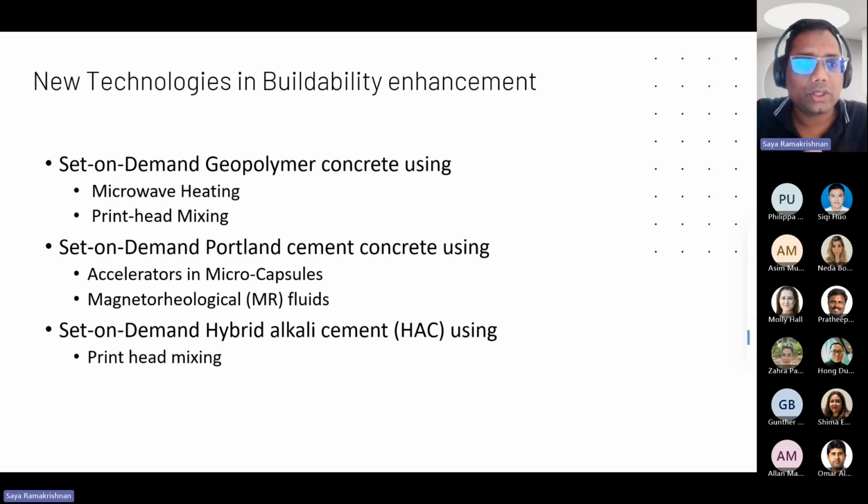And how we can do that, there are a number of different ways. Today I'm going to talk about three special materials that are most commonly used in construction. One is the most commonly used, Portland cement concrete. The second one, a sustainable alternative to that, is geopolymer concrete. And the third one is a hybrid alkali cement, which is a combination of geopolymer and Portland cement. I'll quickly explain the different technologies we developed for these different concrete materials.